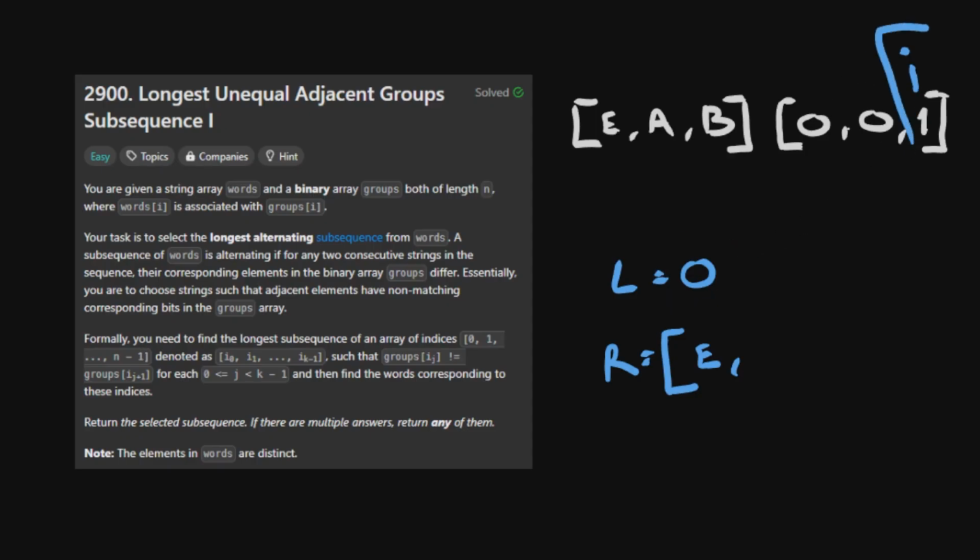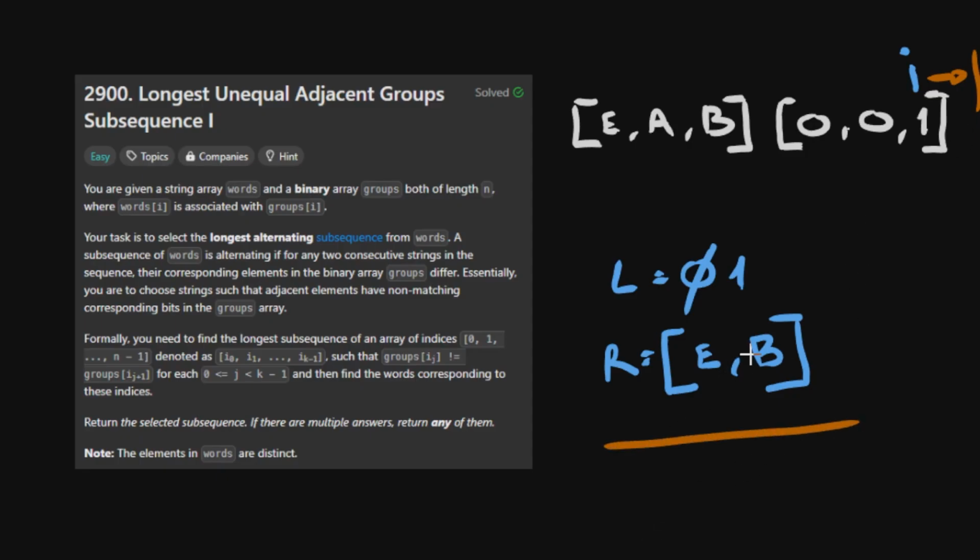Next, the I pointer is here at index 2 and we have a 1, and the last value of groups was 0, and 1 is different from 0, so now the last one is 1, and given that we found a different value from the last one, we add the corresponding word, in this case a B, to the result. So the result is now EB. Finally, we update I, we reach the end, and we return this. This is the entire approach. Time and space complexity for this one will be big O of n.